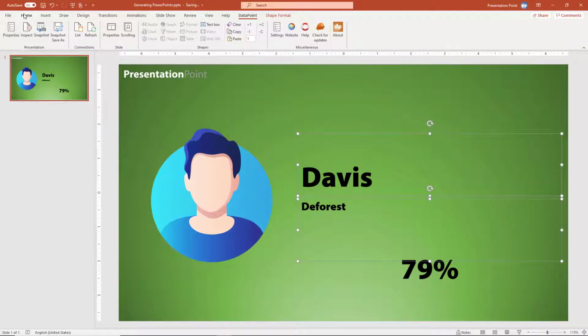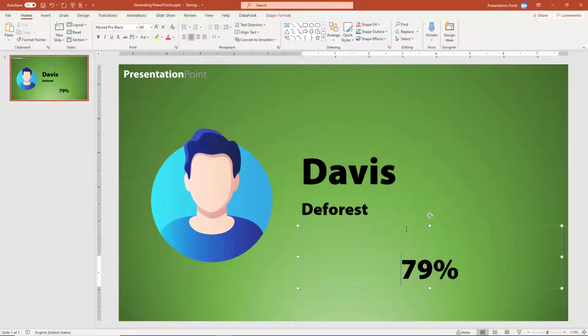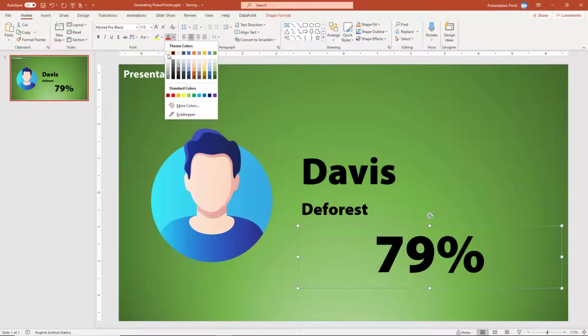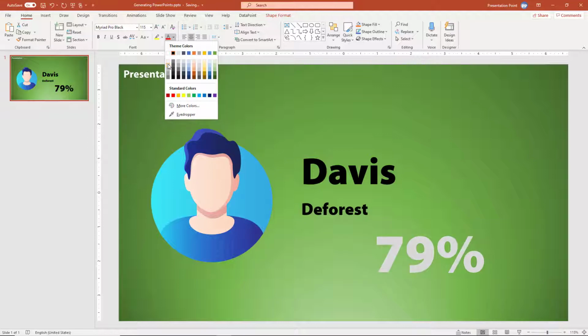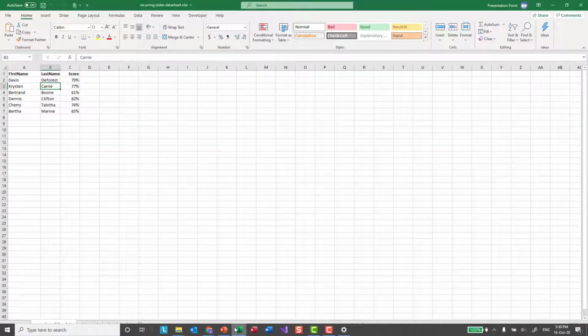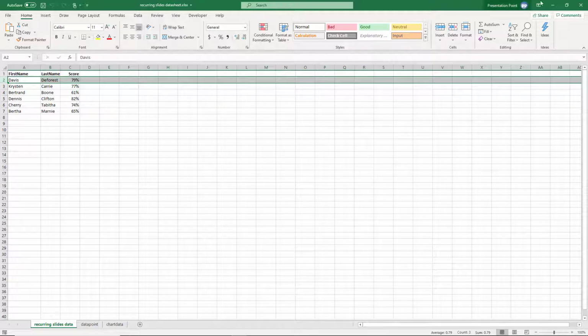Now we can increase the font a little bit. And maybe, why not, this as well. And maybe we can put this in white or a little gray color, something like this. There we go. So this is one slide that is connected by using DataPoint to this Excel file, and at the moment we are showing this row of information.